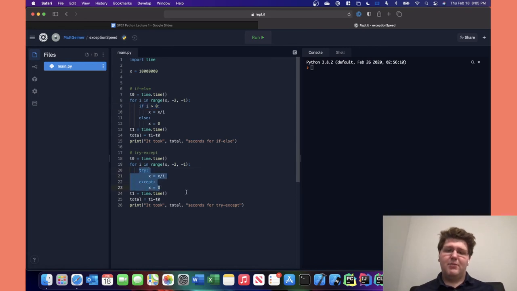Otherwise, we do try except. And so in this case, if we run both of these, if we give it a second, you're going to see it took about 4 seconds for the if else, and then 1.43e-5 for the try except. So a very small amount of time for the try except.